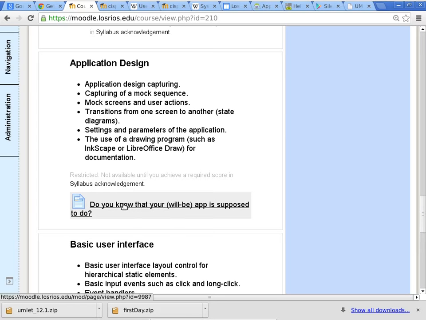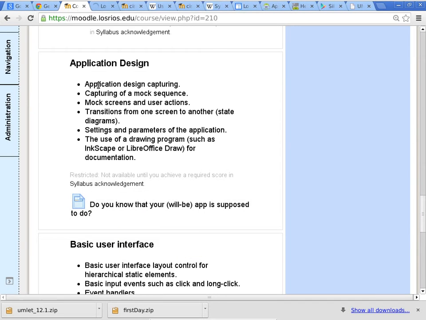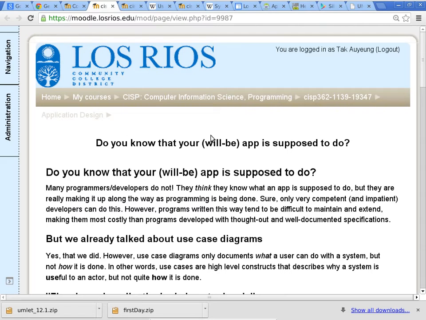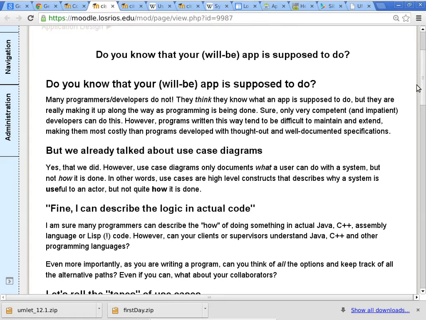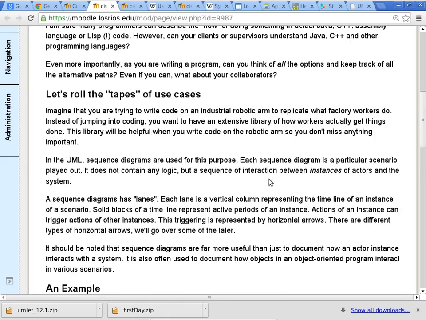Oh, I skipped one here. Do you know what your will-be app is supposed to do? This one is kind of interesting too. It's something that you should read before the next class, because it talks about another type of diagram in the UML. I cannot remember, so that's why I have notes. Sequence diagrams. A sequence diagram is different from a use case diagram, because a sequence diagram shows you a particular instance of using the system.